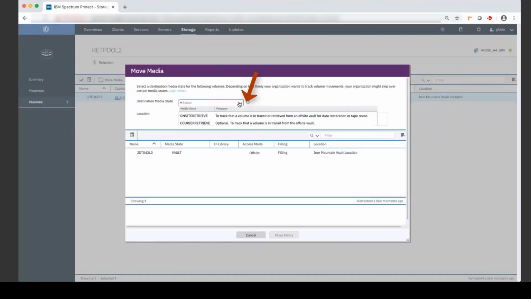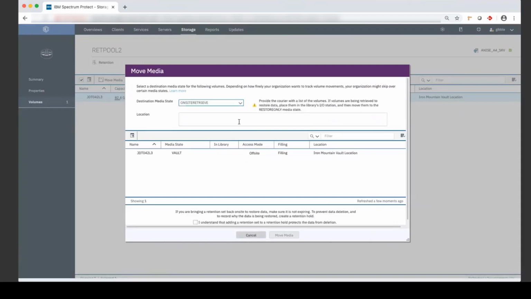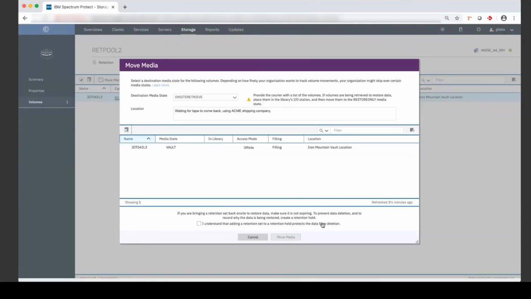This time, the choices that they're going to have going from the vault state is either the on-site retrieve or the courier retrieve. They choose to put it into on-site retrieve and can enter location information for that. There is no set command to pre-fill that information. Next, pay attention to the warning that says if you're bringing this back on site, you probably want to put it into a retention hold.